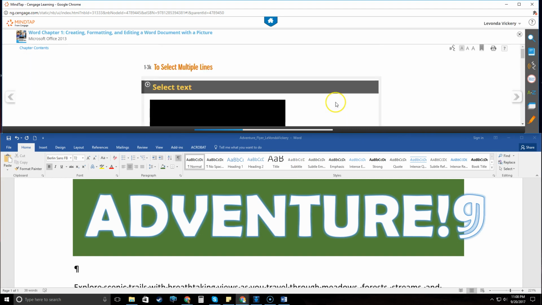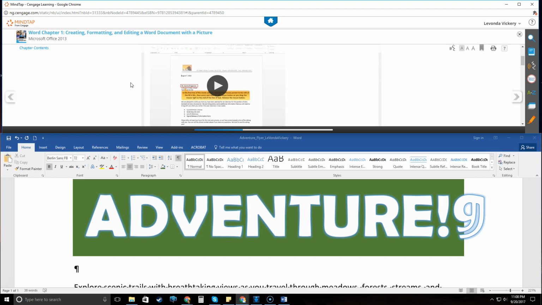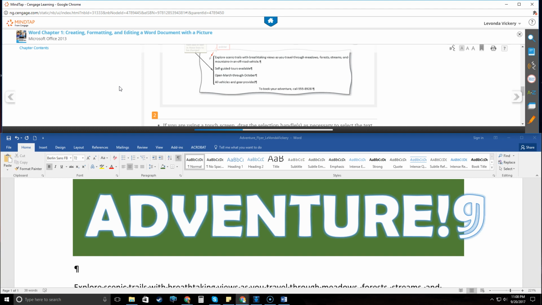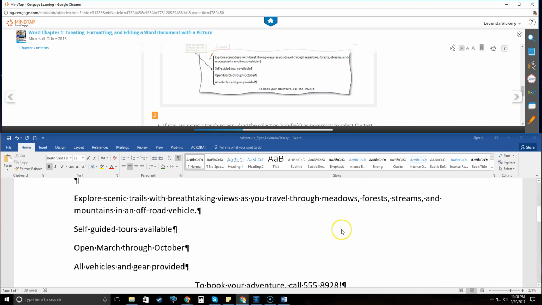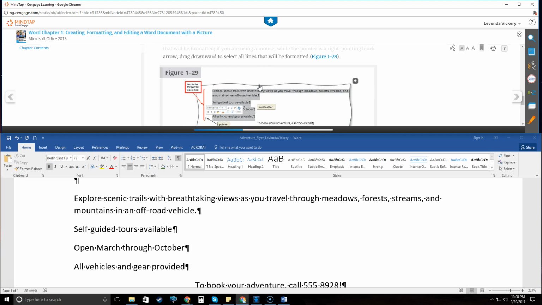So again, we're going to click next. This time it wants us to select multiple lines of text. And so we're going to come down here and see exactly what it wants us to do. So it wants us to scroll where we can see all the text below the headline paragraph on the screen. Okay, so all of this text right here. So we're going to scroll down where we can see all of that. And then it wants us to drag the selection handle to select all of that text.